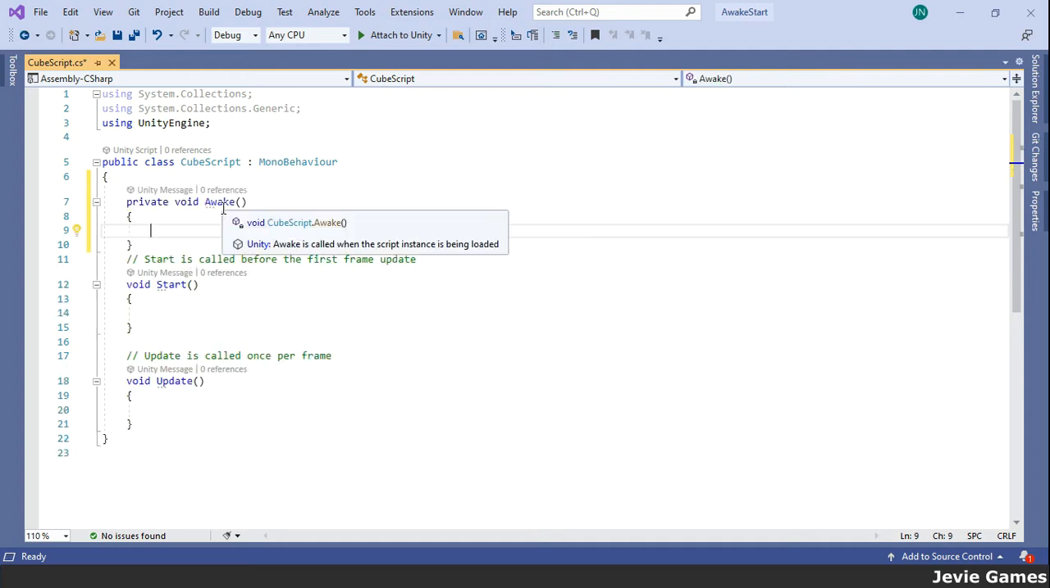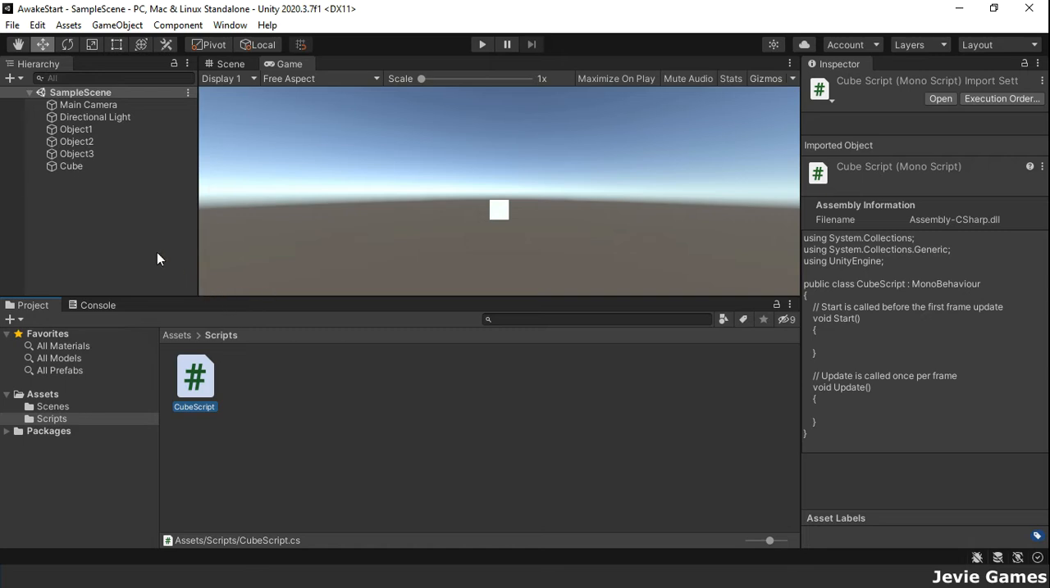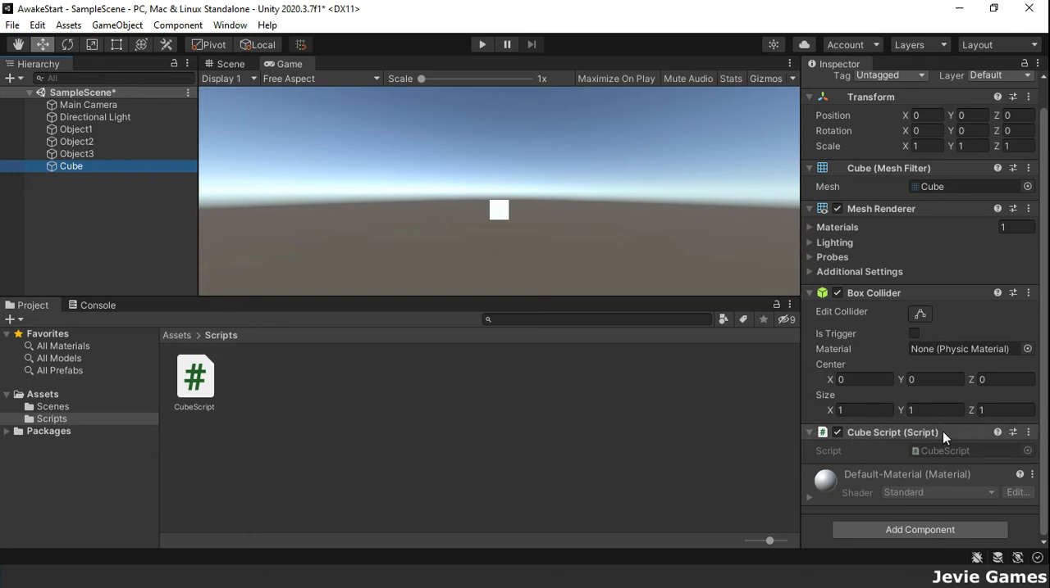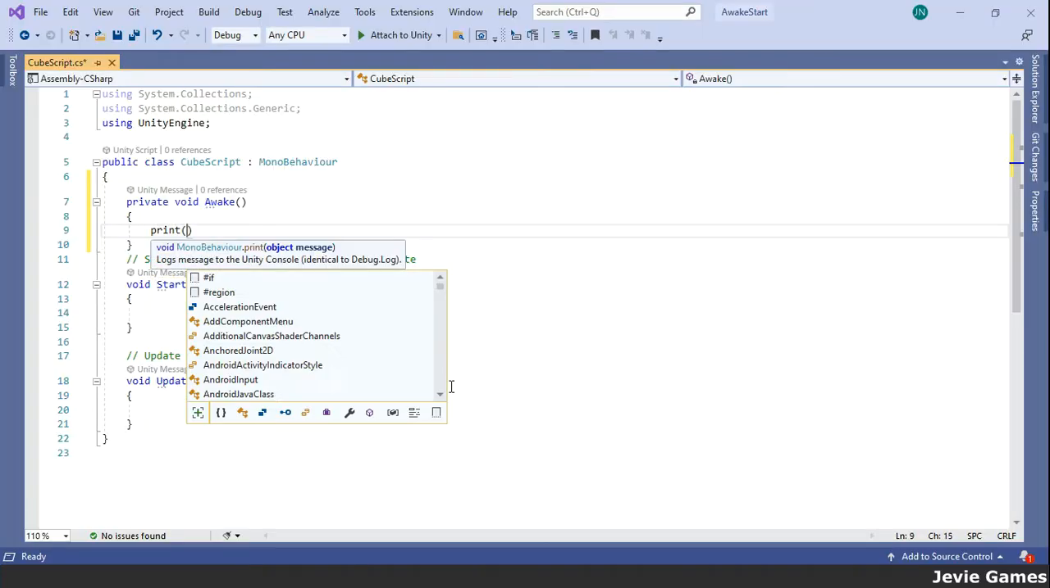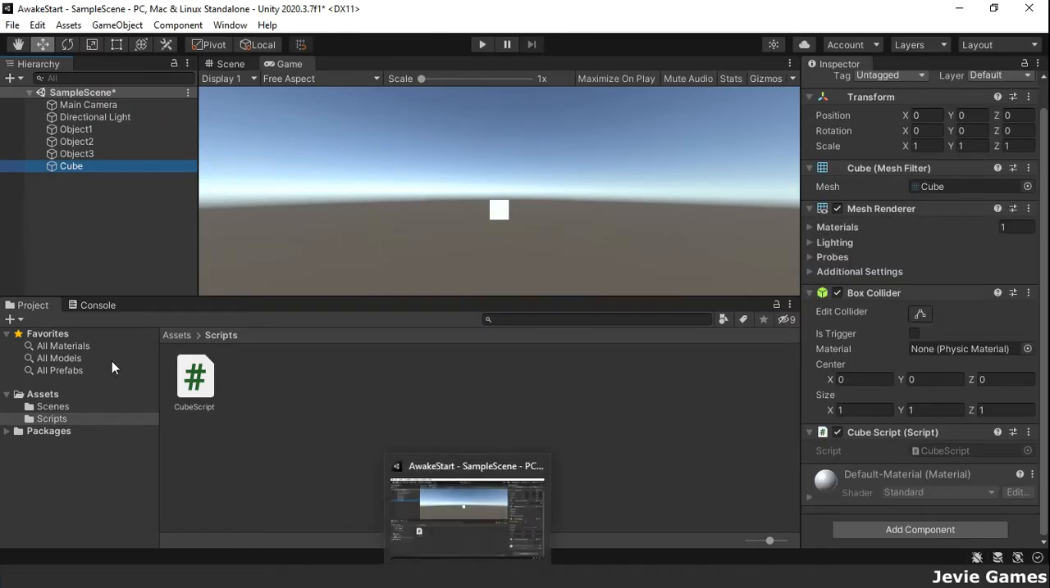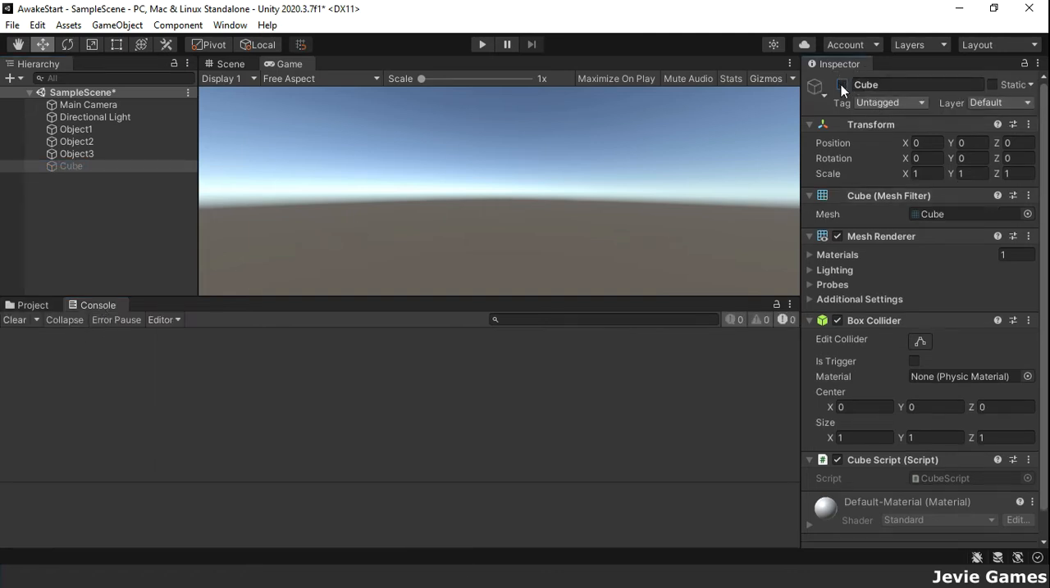The Awake function is called when the script instance is being loaded or when the game object to which the script is attached is instantiated. When a game is started and a game object is disabled or is inactive, the Awake function in any attached script will not be called. Here we have the cube script attached to the cube game object. Let's disable the cube and enter play mode to see. The Awake function did not run.